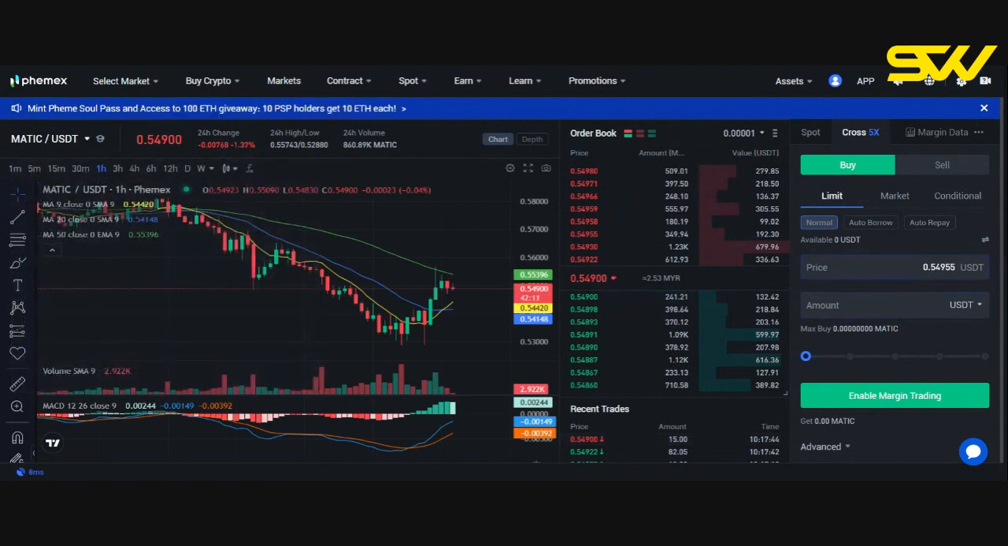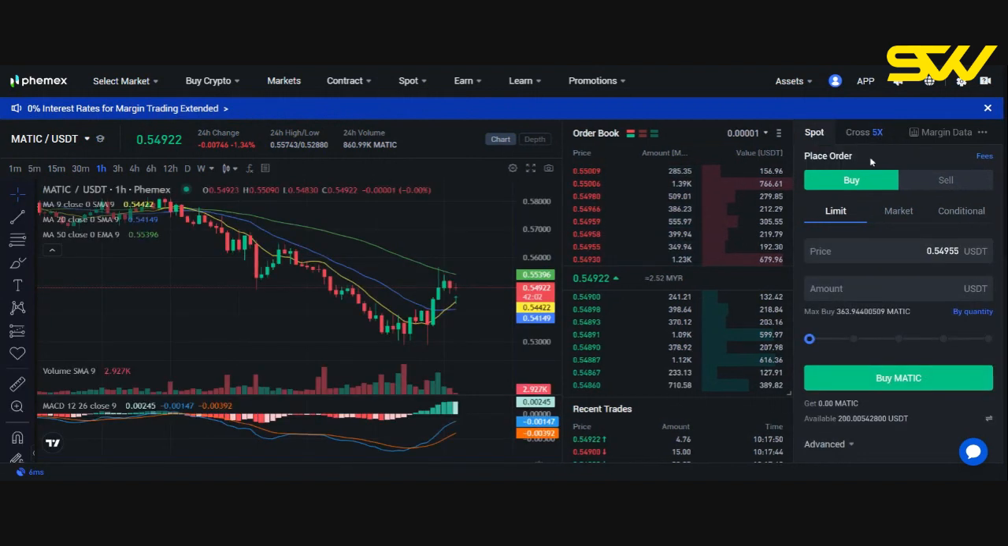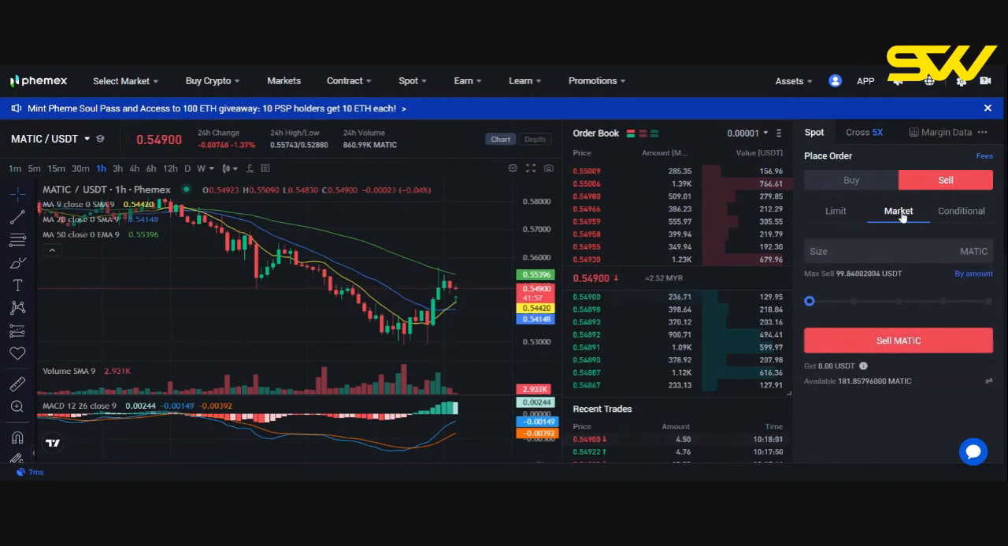Since you already have Matic in your wallet, consider that I have already profited. Now I want to sell off my Matic. So click on the spot, click the sell button this time, and click on market. Now you will see that your available Matic right here is this amount. You want to sell 100% of it, so I would just pull this slider bar to 100% and click sell Matic. Then immediately you're going to see that this amount is gone.